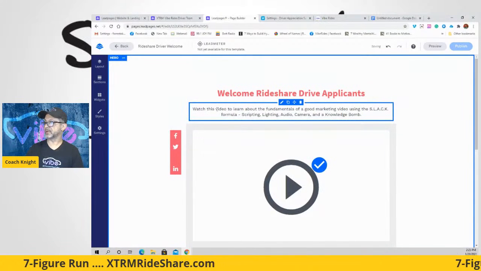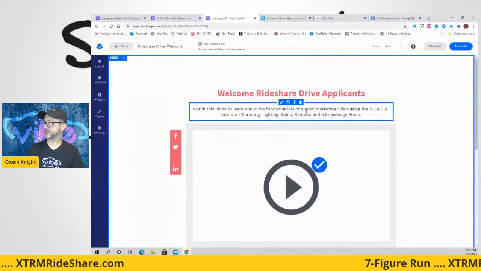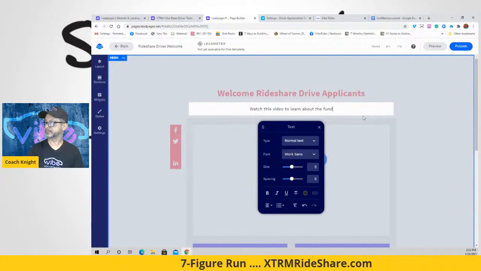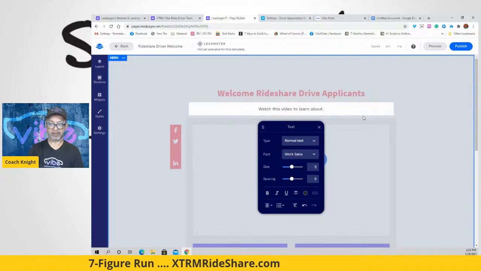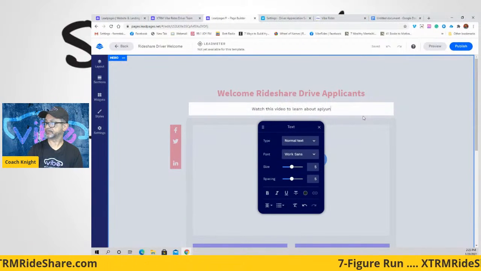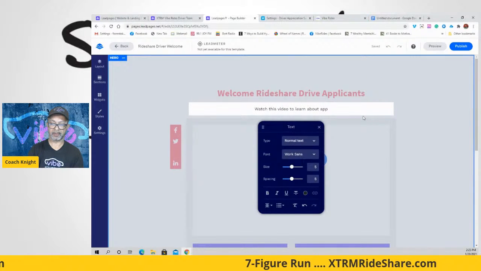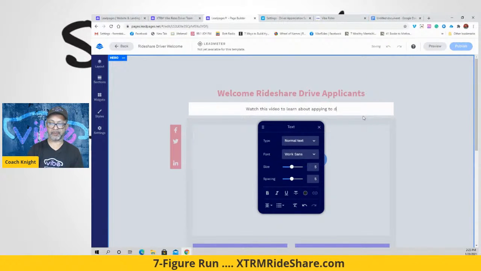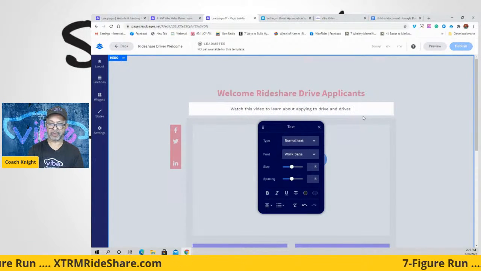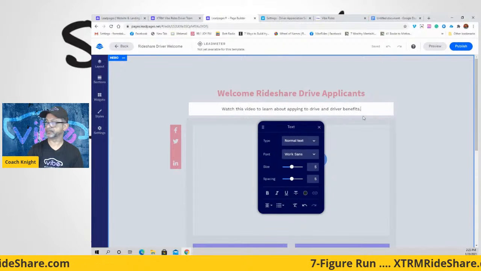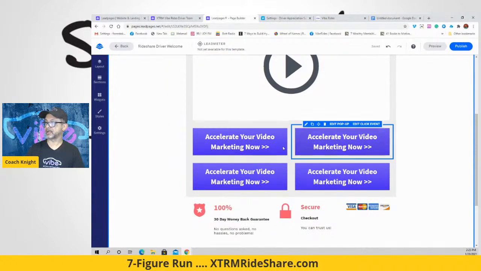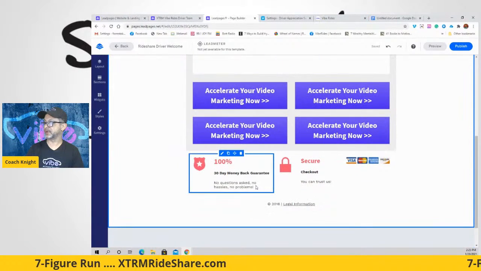Right. And in this area, I'm going to say watch the video to learn about the fundamentals of applying to drive and driver benefits, right? So that's going to compel them to watch the video, because I want them to watch the video to explain all this stuff here.